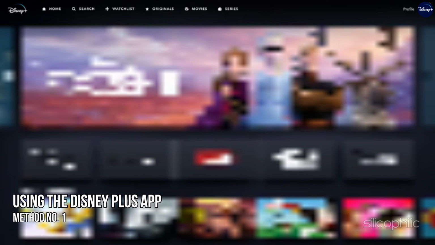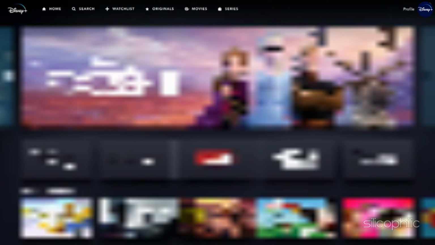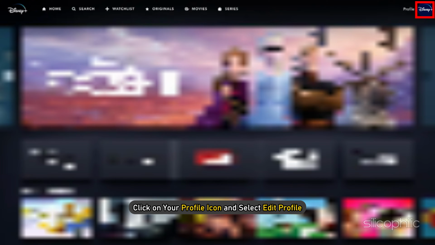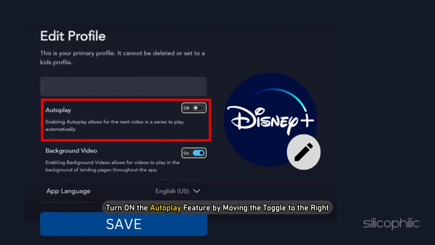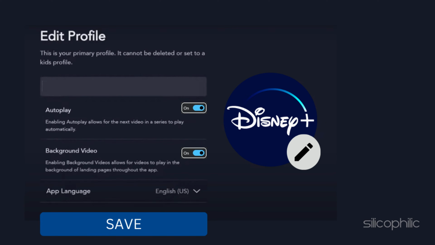Method 1. Using the Disney Plus app. To enable the autoplay feature on Disney Plus, first you need to launch the application on your device. After that, click on your profile icon and select Edit Profile. Then turn on the autoplay feature by moving the toggle to the right. Then click on Save and you are done.